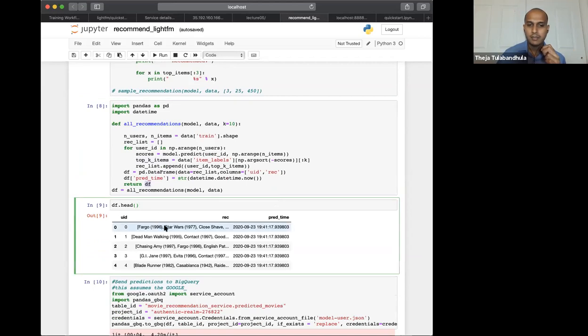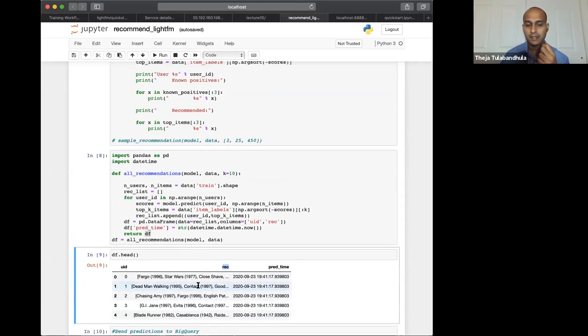If you look at the data frame, this is a user ID. There's an index as well, but there's a user ID in the data frame, and there's a column called rec, which actually has a string of these movies. Okay, this was in hindsight a bad choice. I could have done it with 10 different columns, with each column having the first recommended movie, second recommended movie, and all that. And finally, you have prediction times.